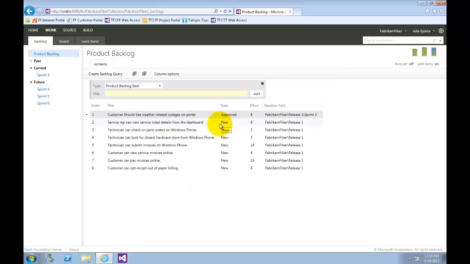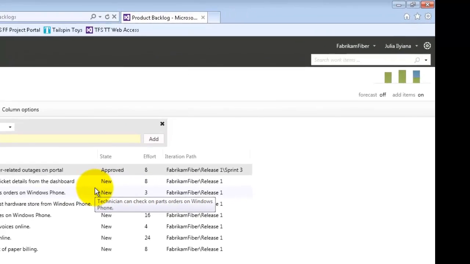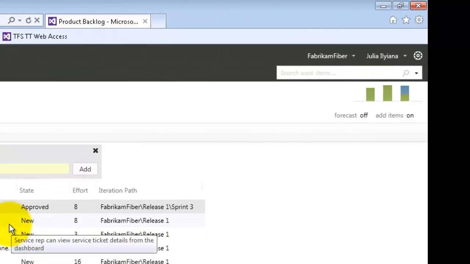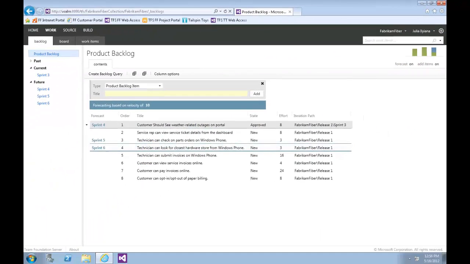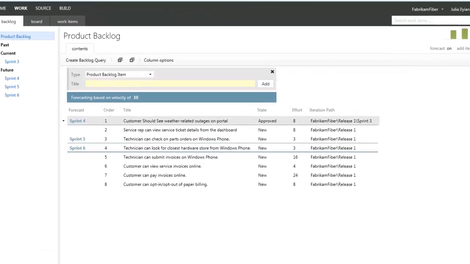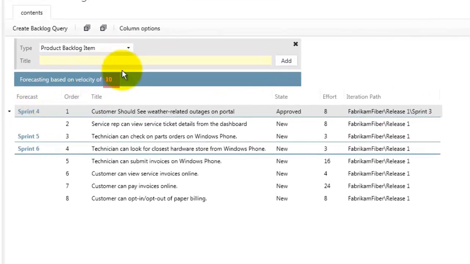The product backlog also includes a simple forecasting tool that you can turn on to get a rough idea of what can be accomplished in future iterations. Let's select the forecast link to turn it on. Note that the forecasting is currently being calculated with a velocity of 10, meaning that each future iteration will take on about 10 story points worth of effort. As you can see, Sprint 4 is actually forecasted to include 11 story points.